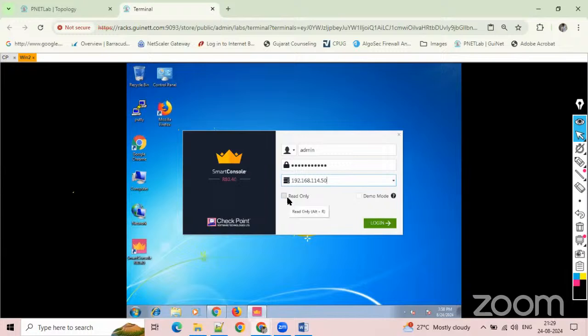This is the read-only mode: if you don't want to edit or create any rule, but for auditing purposes you want to check the rules or logs, you can go through it. You cannot delete any rule. For the demo you can create something. In a real-time environment there is no need for this, but in the lab you can use it for demo purposes.